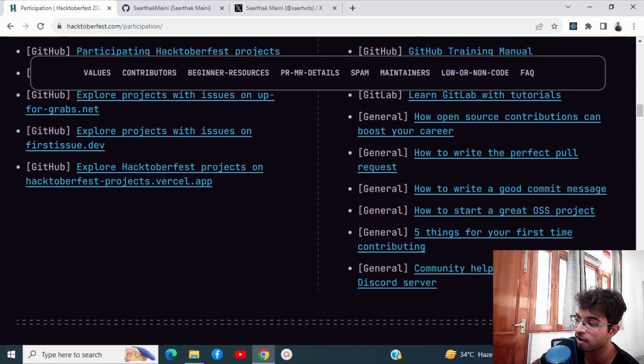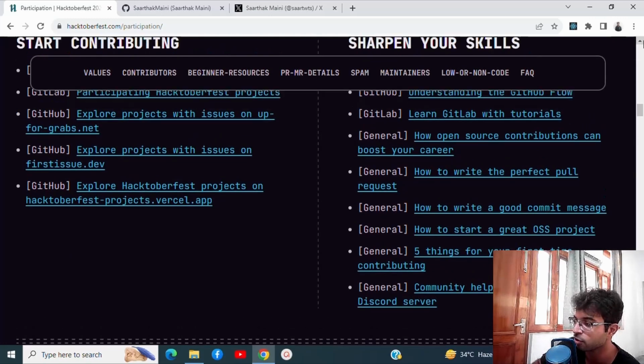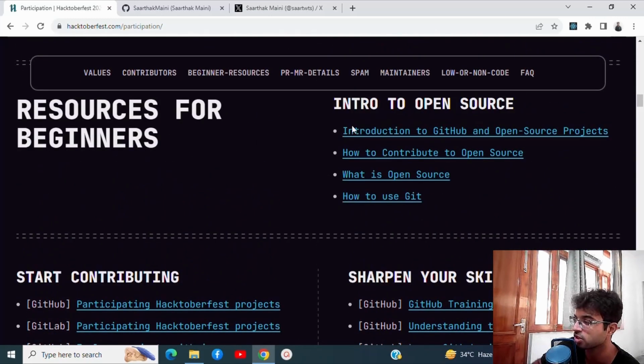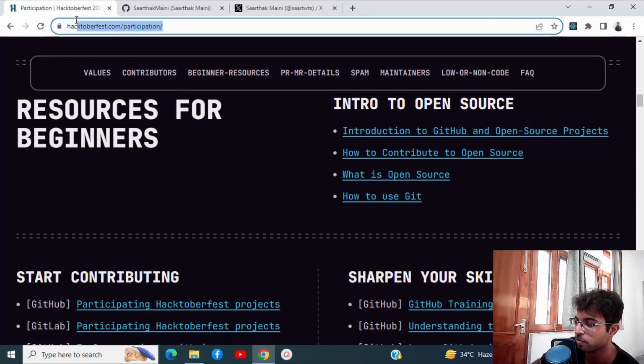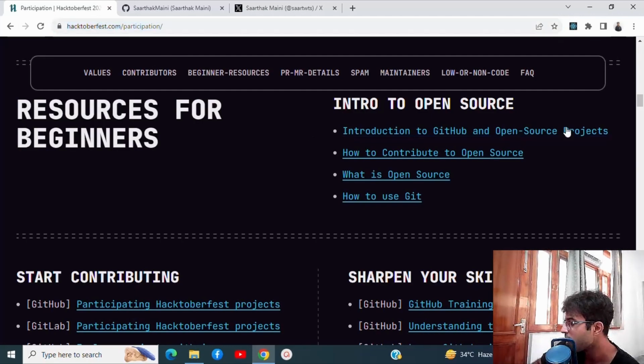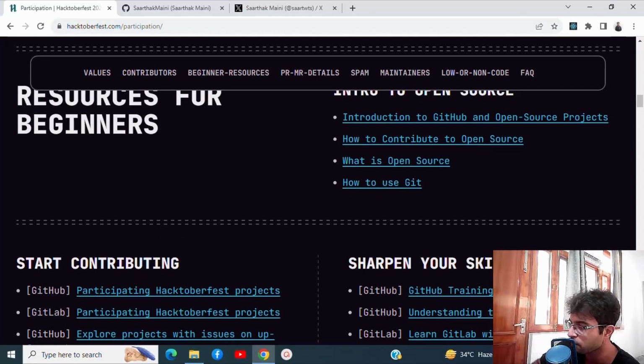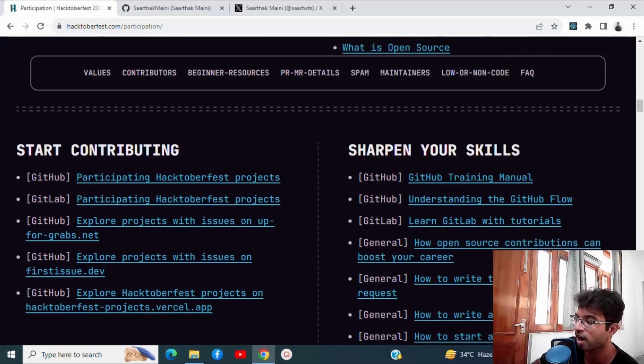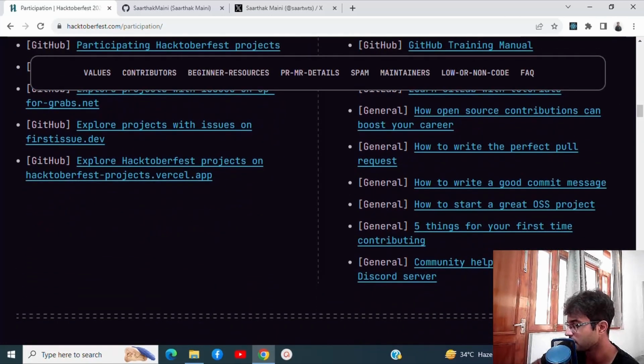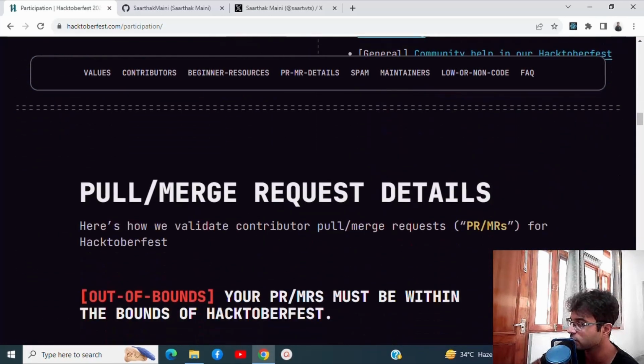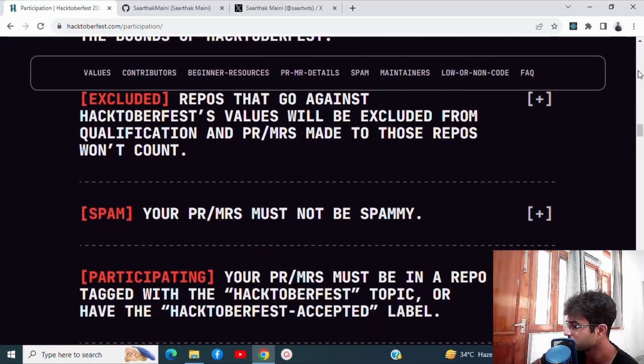All these are very important topics, and as a beginner I would highly recommend you to check these resources out on hacktoberfest.com/participation. That is hacktoberfest.com/participation, and these are some important resources to start learning about Git and GitHub. This is an important thing which I wanted to share.